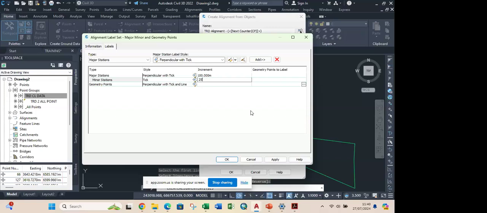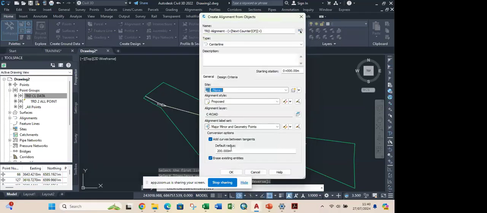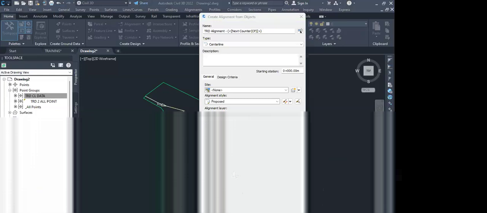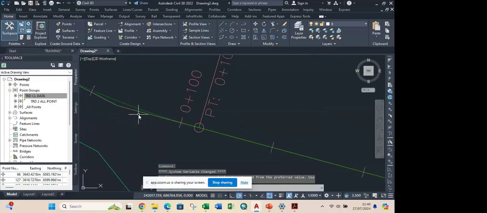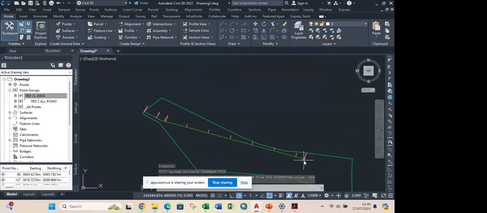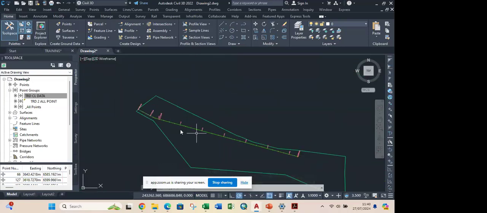If I'm done with this now, I will click apply and OK. So you can see the default radius. This software is showing 200 here. I can leave it as default as it is. I'll now click OK. It will now convert. You can see that it has now converted that line to an alignment for me.